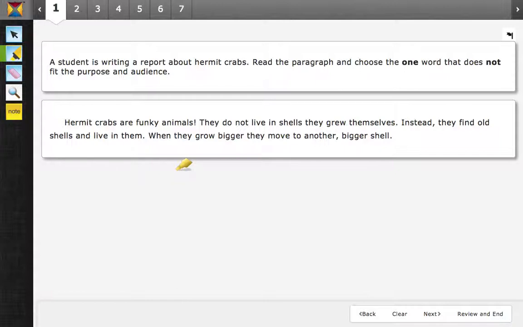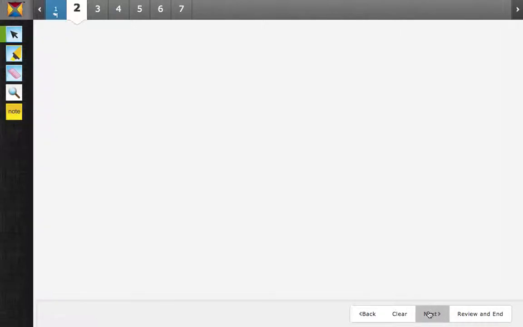A student is writing a report about hermit crabs. Read the paragraph and choose the one word that does not fit the purpose and audience. We're going to go back to our chooser, and as we look at this, it says hermit crabs are funky animals. They do not live in shells they grew themselves. Instead, they find old shells and live in them. When they grow bigger, they move to another bigger shell. My thinking is that the word funky is the one that isn't necessarily needed, and so I'm going to click on funky, and that's my answer. I'm choosing my answer just like that. I go to next. If I want to rethink about this one, I go up here to the flag and click on the flag, and then that flag is question 1. We'll move on to question 2.